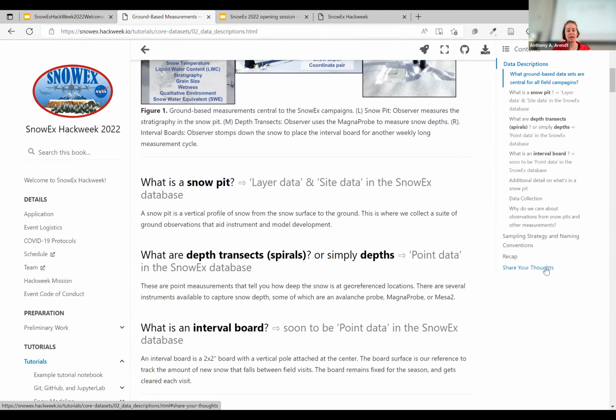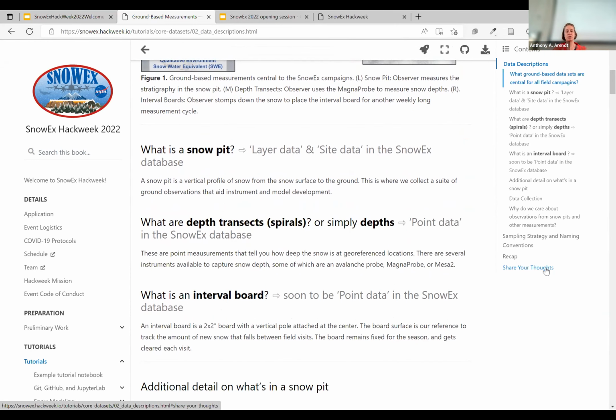For reference, I have down here a little more information about what each of these types of core campaign data are. And then once we talk about the database, the parts in gray will make a little more sense of what types of data they are.